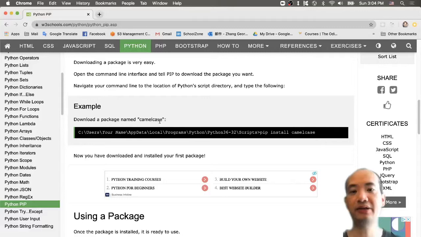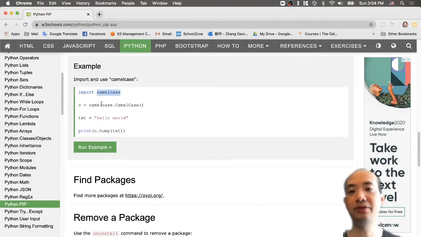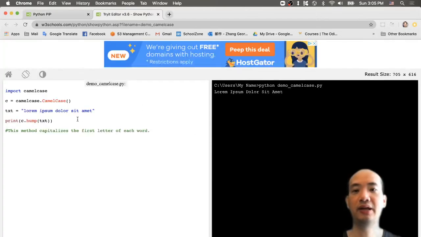Okay, so here they install something called camel case. If you have installed this library, then you can use it to convert all your text to camel case. Let me show you what camel case is. You have a string like this, and then you convert it to something like this. So every word has an uppercase first letter. It's called camel case. Usually when we name a Python variable, we use this kind of style called camel case, or sometimes we use underscores to separate the words.